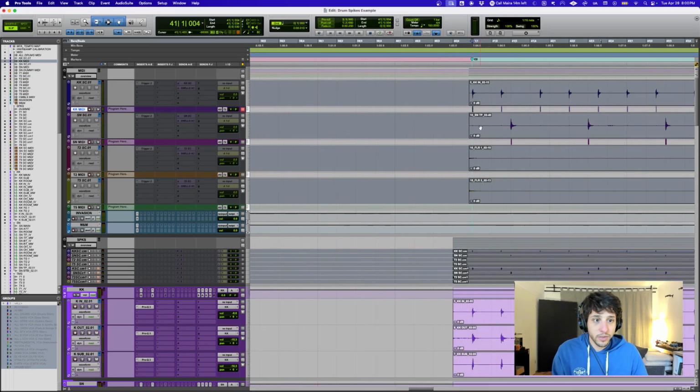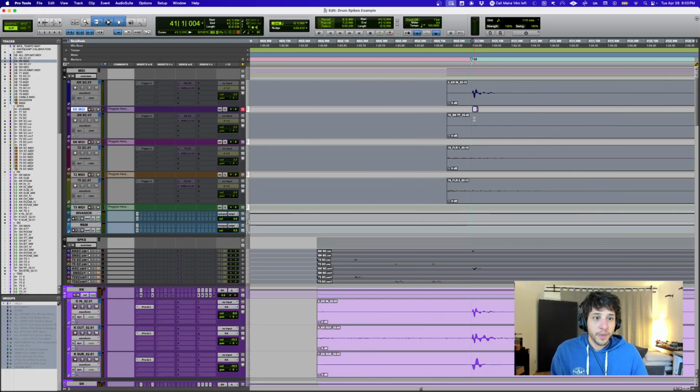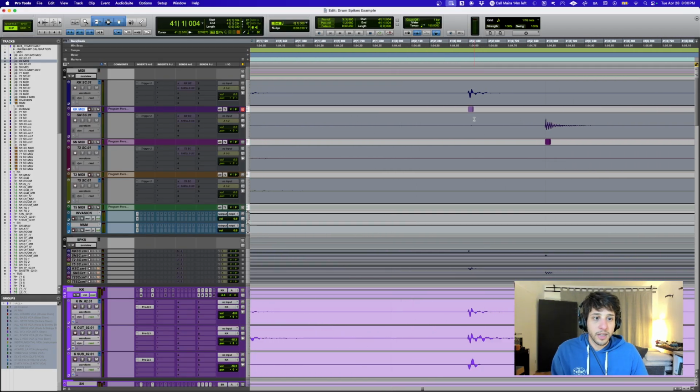And then basically you just go through quickly, and this is where I said it's kind of time consuming. You just go through and make sure that every hit is captured. And it looks like it's doing a good job so far.